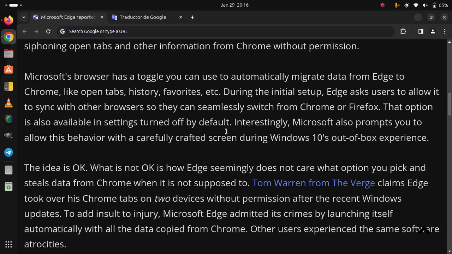The idea is okay. What is not okay is how Edge seemingly does not care what option you pick and steals data from Chrome when it is not supposed to.